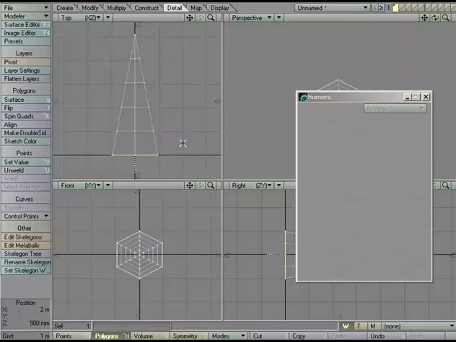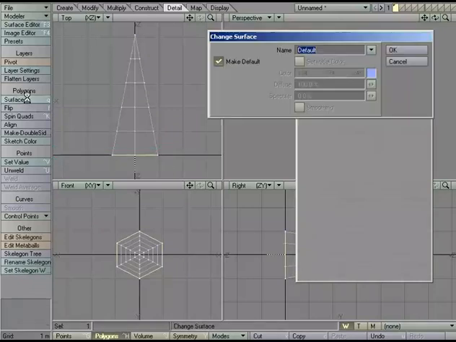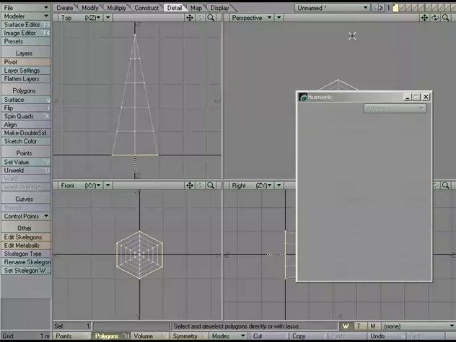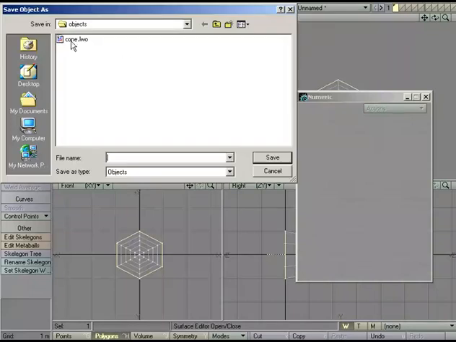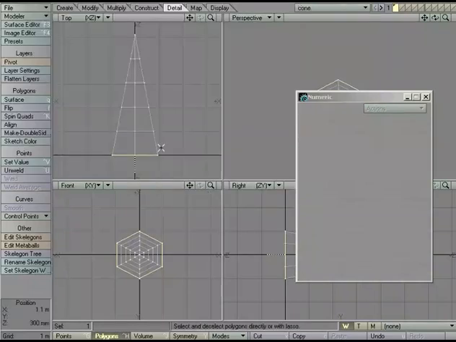Marquee select the back face. Click on Surface. I'm going to name this one Hold. This will be our anchor point for our Soft Body Dynamics. Let's go to File. We're going to save this object. I have one already in here. I'll just save right over the top of it.